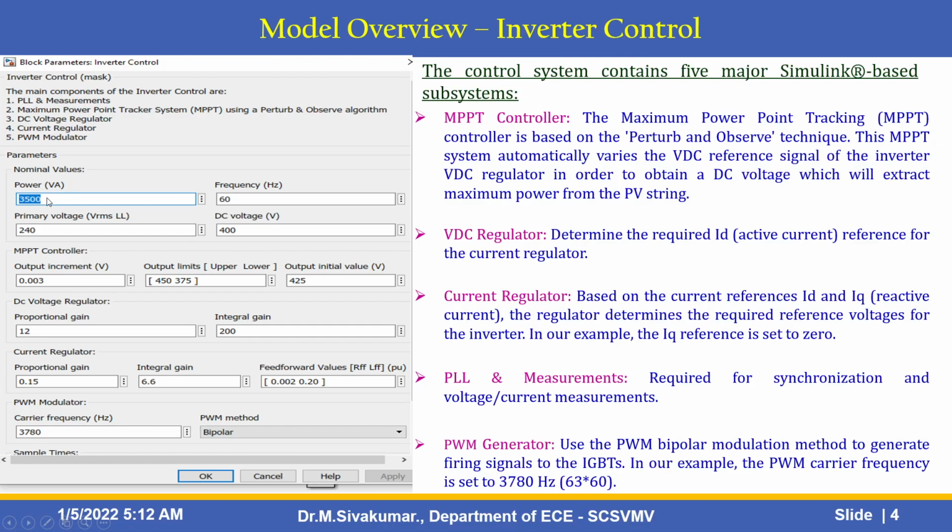The transformerless photovoltaic residential system is rated at 3500 VA with the frequency set to 60 Hz, primary VRMS voltage of 240 and DC voltage of 400. In the MPPT controller, the maximum power point controller is based on the Perturb and Observe technique. This MPPT system automatically varies the VDC reference signal of the inverter VDC regulator in order to obtain a DC voltage which extracts maximum power from the PV string.